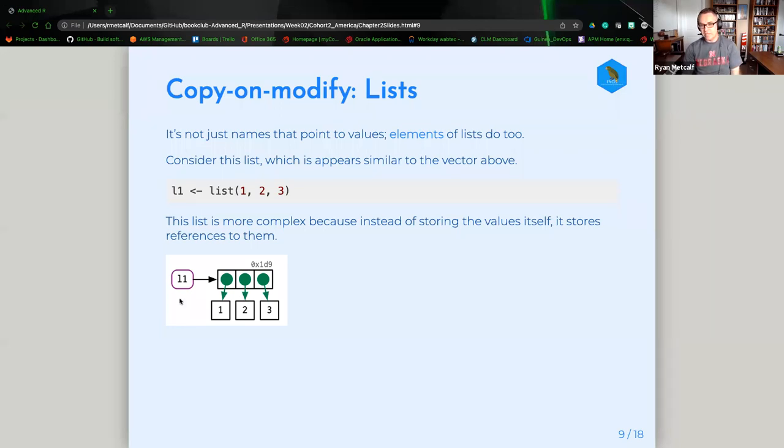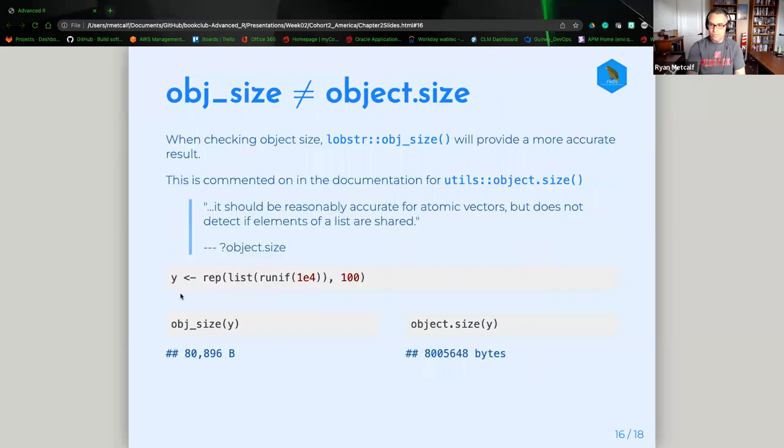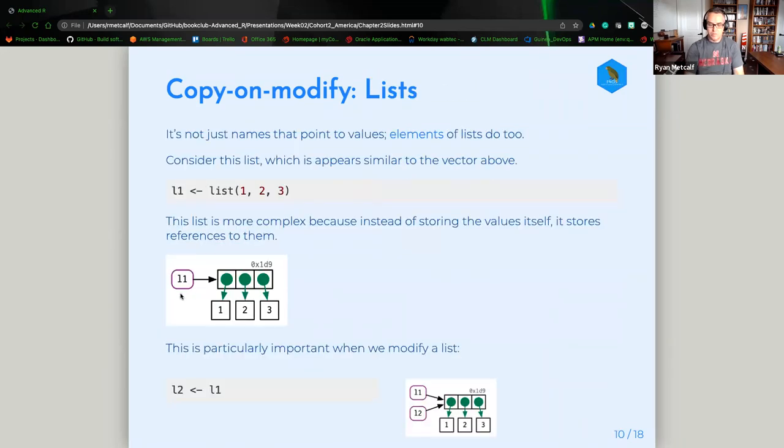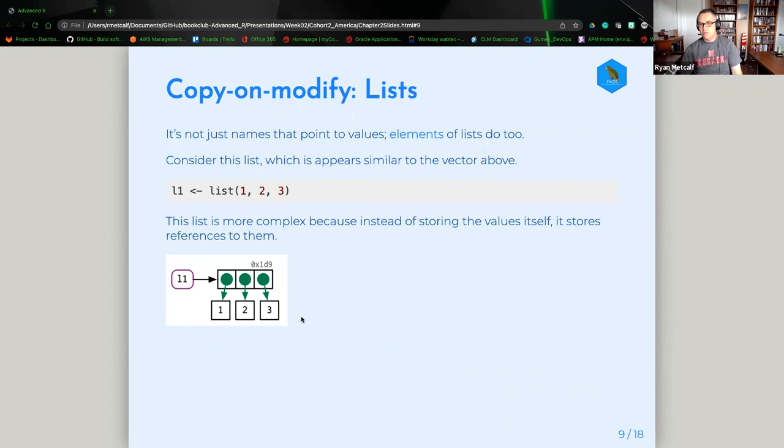So here we're creating the object L1. We're populating it with this list of values 1, 2, and 3. And then we're pointing at those values. It's not assigning the value to the memory object. It's just pointing to the value.